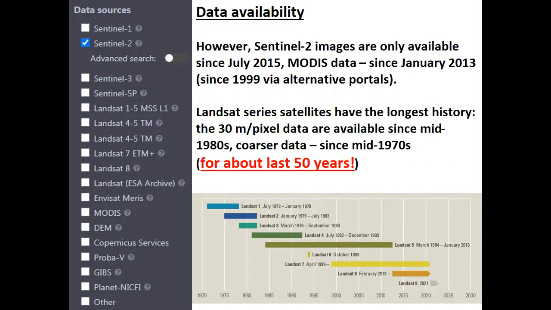The MODIS data from at least 2 satellites were available since January 2013, and some other data from other sources were available since 1999, but not on that portal. Landsat series satellites, they have the longest history. This is very important to understand. But if you would like to go deep in time back with Sentinel Hub, then Landsat has virtually no alternative.